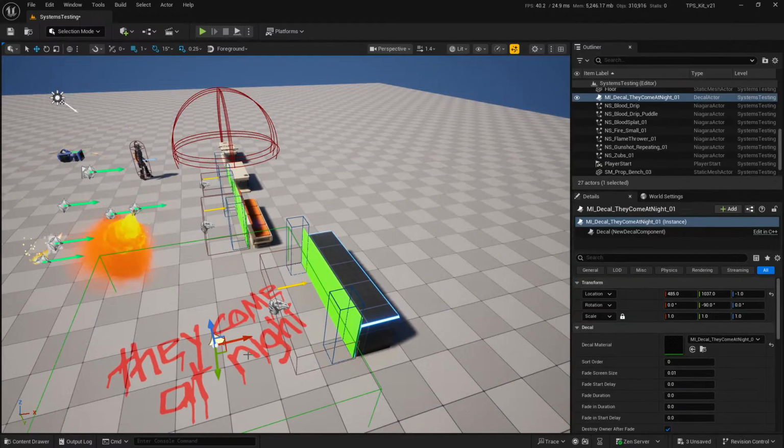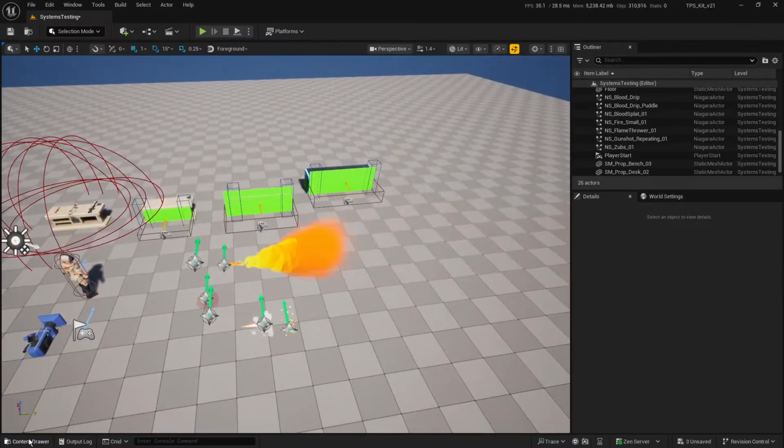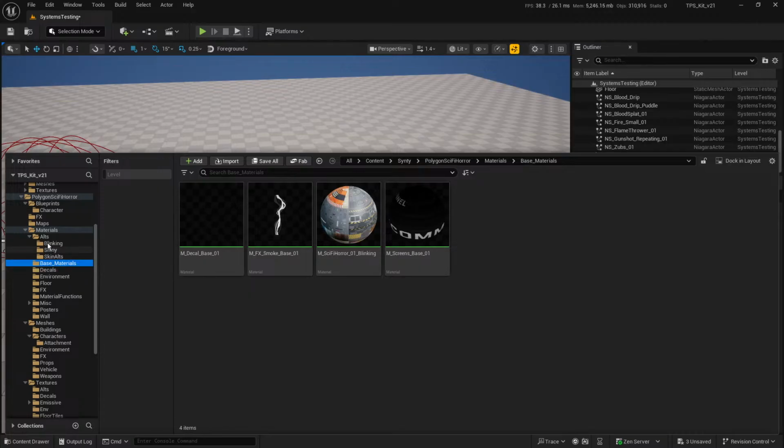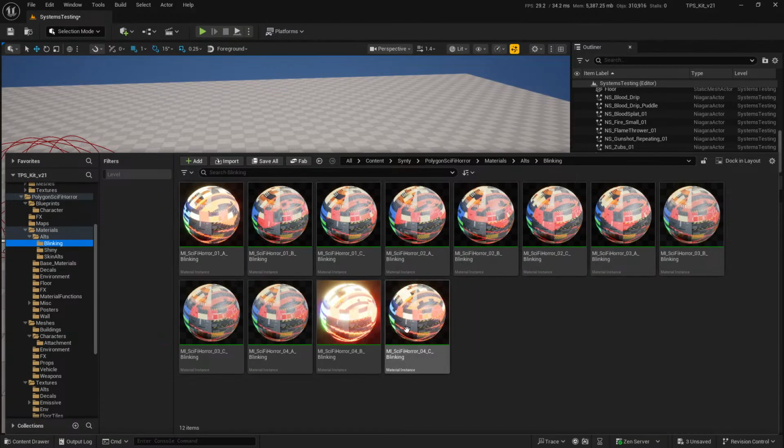Yeah, there we go. Good old new quote. Cool. So yeah, let's do the check one more time. We've got the base materials. We've already talked about the different materials that are in there. There's the blinking ones. Go and have a look for all the blinking. I do think I'm going to go through and colorize the emissive texture.